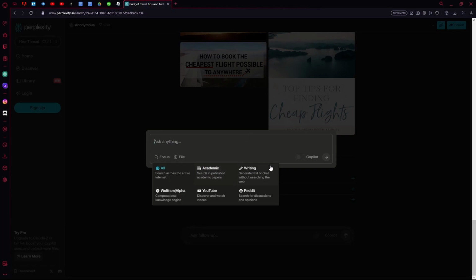If you just want to generate an essay or maybe a narrative, you can actually just click this writing tab and it will generate text for you without searching the web.